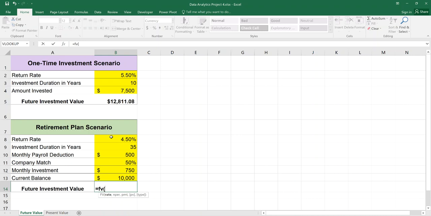The rate is going to be in cell B8 for this scenario, which is 4.5%. But I'm going to type the slash for division, and then I'm going to type the number 12. We're going to need a monthly rate of return since our investments are being added to this scenario every month. Going to type a comma. The NPER is the number of months in which my investment is going to take place. So this is going to be cell B9, and I'm going to multiply this by 12. So again, very similar to the example we saw with the payment function, the rate argument and the NPER arguments must be in comparable terms.